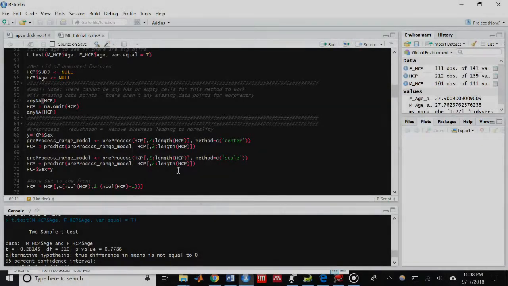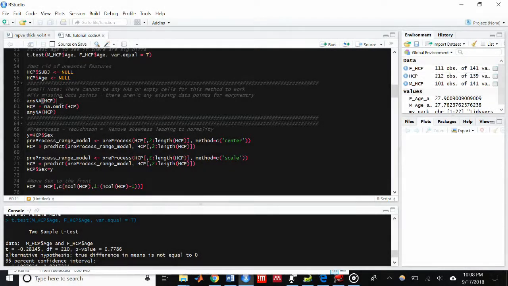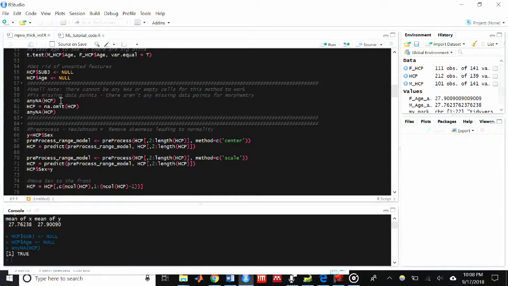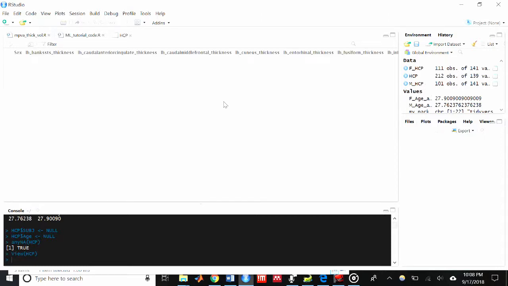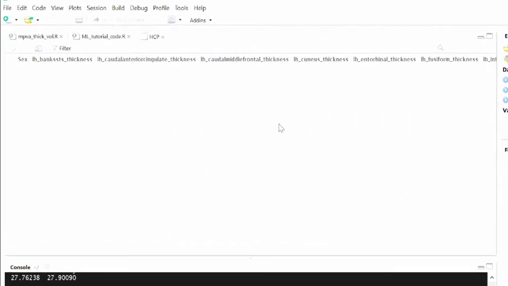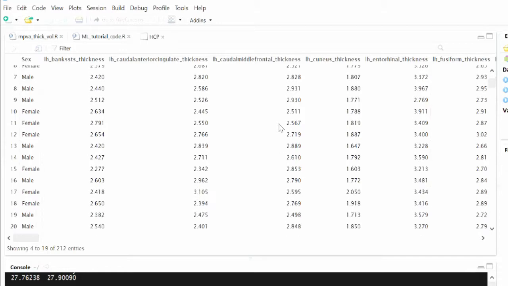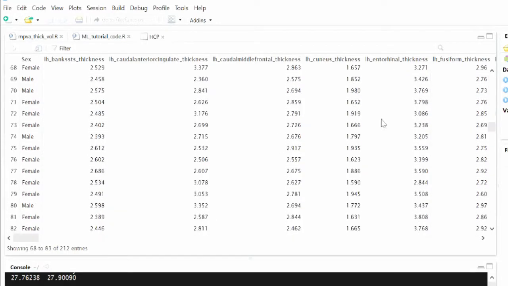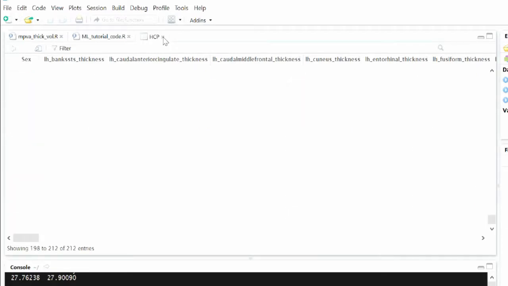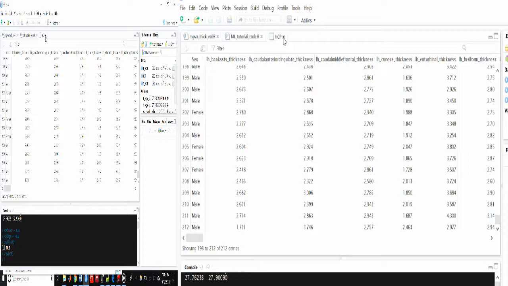So now that we've checked our demographics for our two groups in the previous video, we can move on to preprocessing. The major caveat with this method is that we cannot have any empty cells or any empty observations. So I'm just going to check to make sure if there's any NAs in our HCP dataset. And it looks like there is. There's one. So we can go ahead and just omit that one observation.